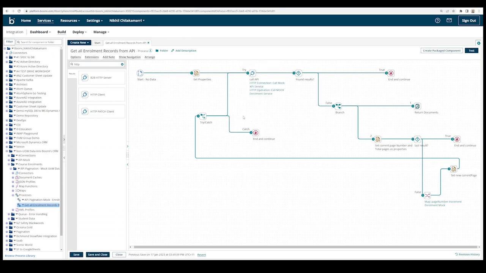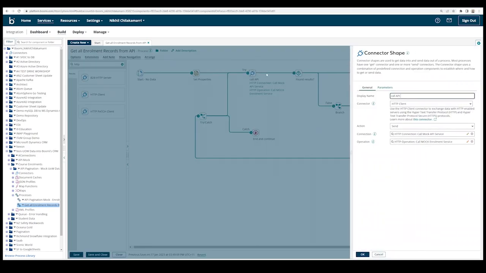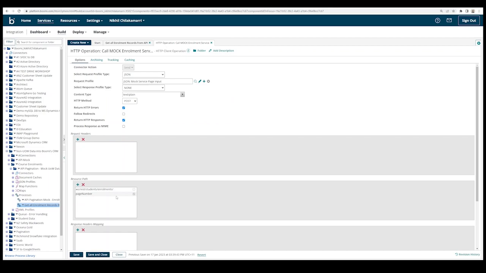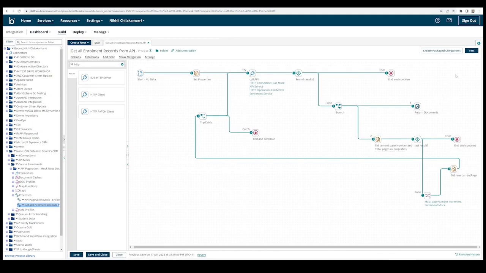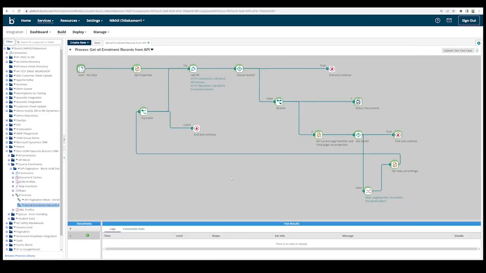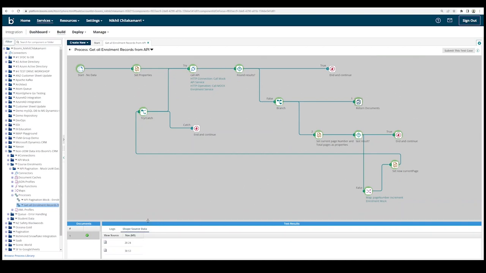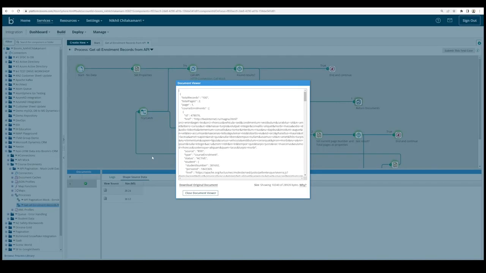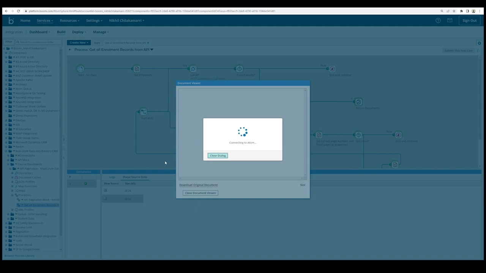Once I've done that, I've then mapped that all the way back to the original HTTP client connector. This client connector will then capture the value that's coming to the page number, which will be the incremented value. So what this will do is give me page 2. So I'll quickly test this. As you can see, the test executed successfully. And in the return document shape over here, I'll find that I have 2 documents. If I open them up, I'll find that the first document consists of page 1 results, and the second document consists of page 2 results.